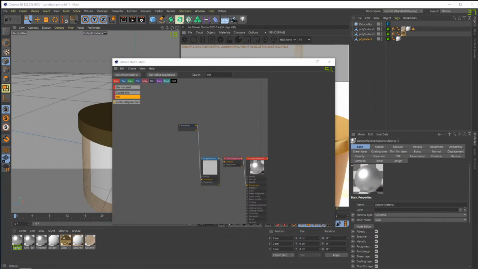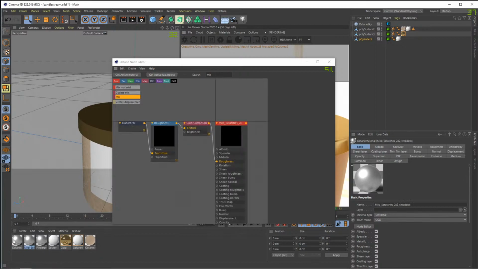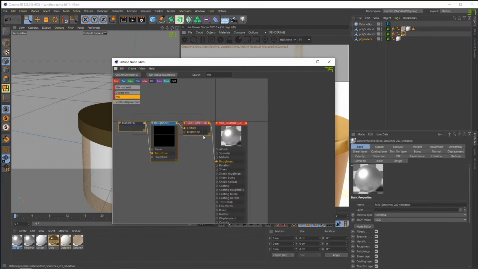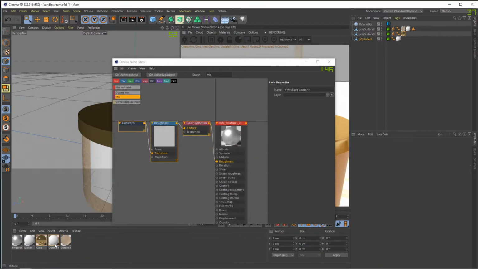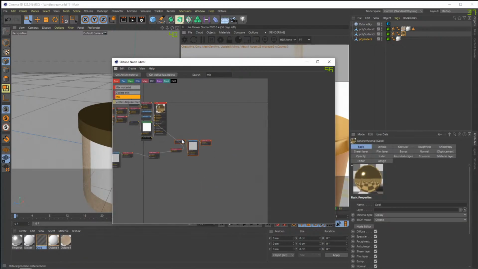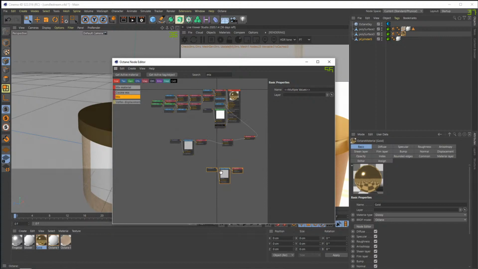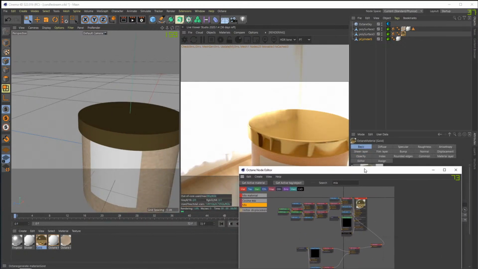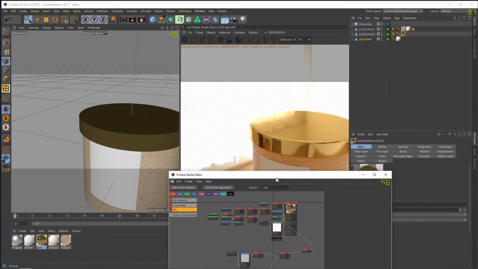Is this the texture I wanted? Oh, I'm going to delete this one. I'm kind of confused right now. Sorry about that. Yes, this is it. So we are going to combine those two to replace this transform. Alright. So right now we should have scratches here too.